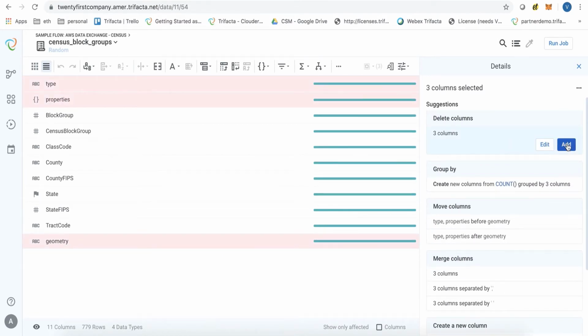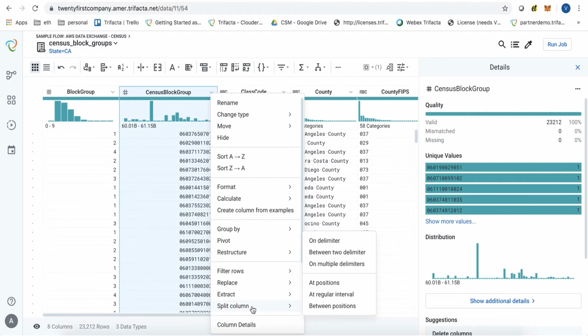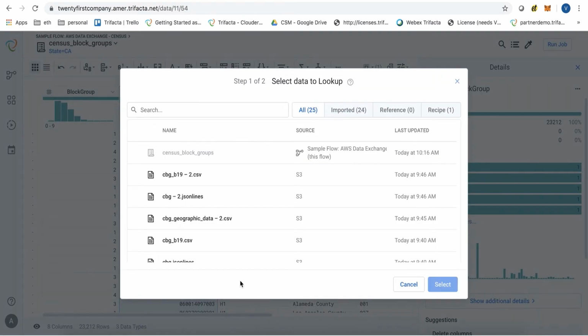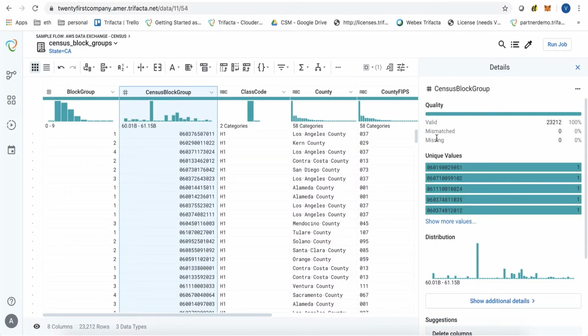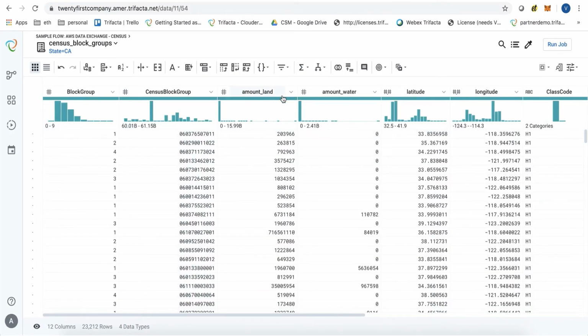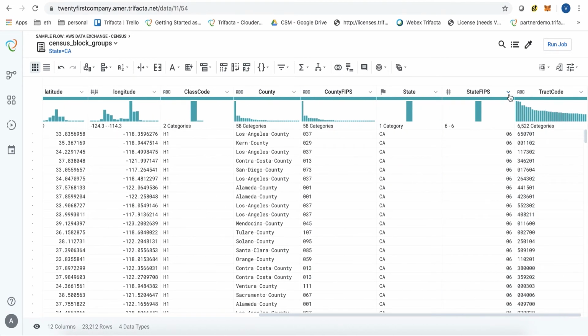Next, I want to bring in some geolocation data, so we can enrich the census block groups with additional information through a lookup. I will select the CBG geographic data as a lookup, and will select the census block group as the lookup key. We now have the latitude, longitude, county names, and other useful information in our dataset.